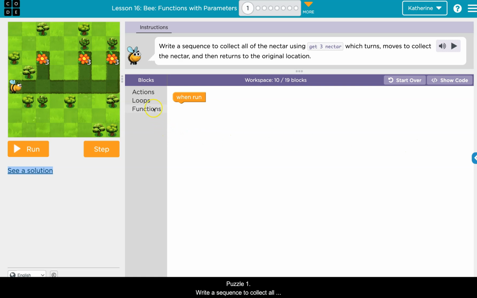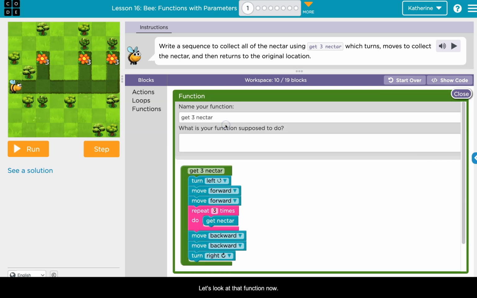Puzzle 1. Write a sequence to collect all of the nectar using get3nectar, which turns, moves to collect the nectar, and then returns to the original location. Let's look at that function now. So it turns left, moves forward, gets 3 nectar, then backs up and turns right. Use your finger to try to simulate this function.